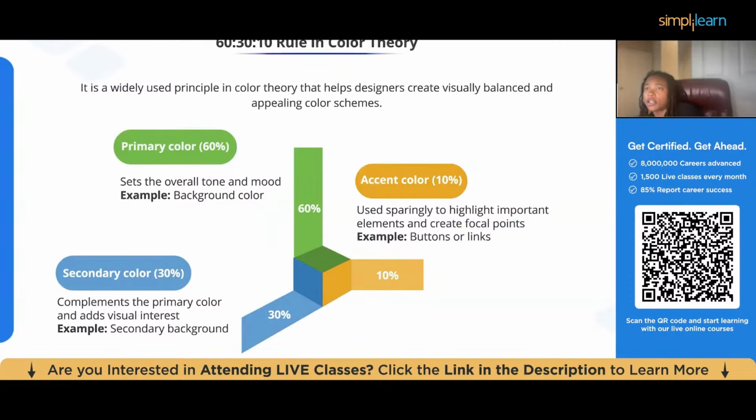The 60-30-10 rule is a widely used principle in color theory that helps designers create visually balanced and appealing color schemes. For primary colors, it's 60%. It sets the overall tone and mood, for example, your background color. And then you have your secondary colors, which is 30% of your composition. It complements the primary color and adds visual interest.